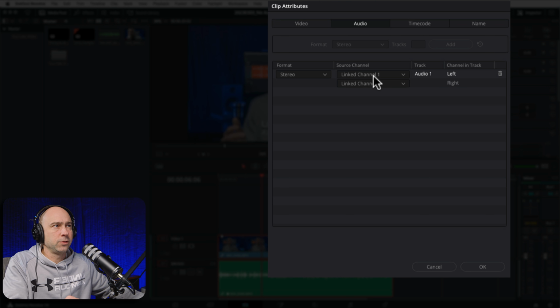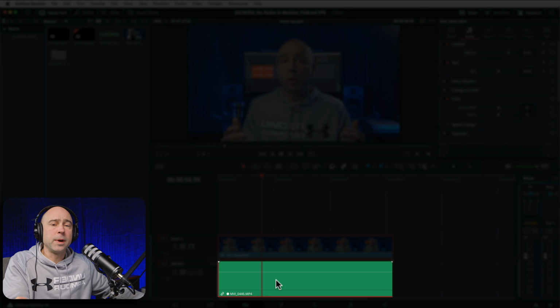Now, sometimes, for whatever the reason, when we bring our audio clips in, the source channel there is set to mute. So if I click on the little drop down here, you can see I've got mute, embedded 1, embedded 2, and linked 1. So if this is muted, for example, I'm going to go ahead and mute those. I'm going to hit OK. You notice my waveform disappears. I don't see my waveform.